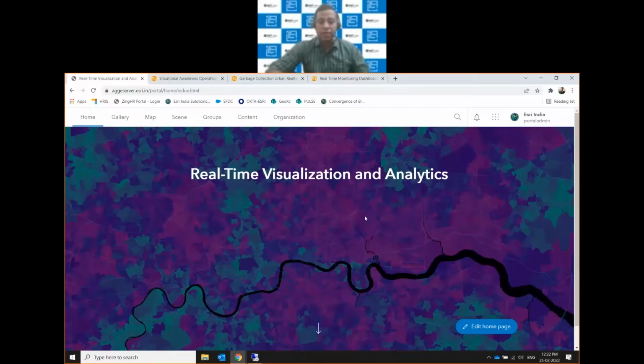Rightly said from Narendra sir's topic of ICCC, any smart city system would really need a backend analytics and a front-end API, or a user interface, for making the real-time data visualize, do analytics, and appropriate decision making needs to be made based on this kind of visualization.